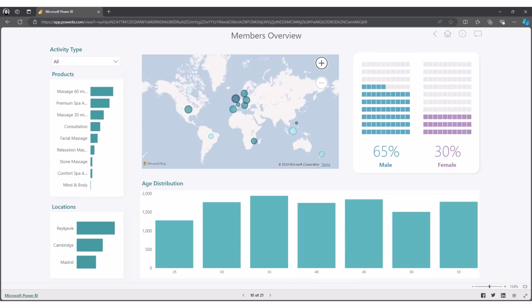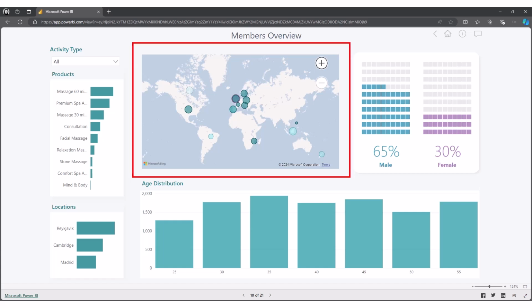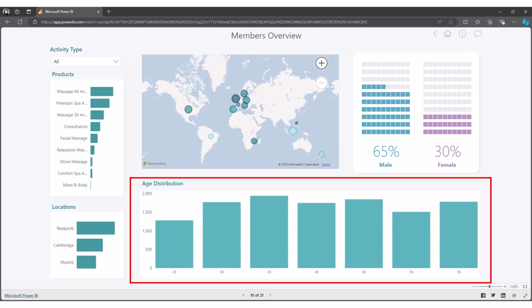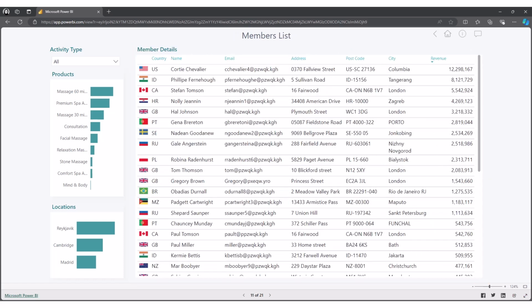I will now move to the report page Members Overview, where we can find some demographics for the customers. Here, you will be able to find answers to the key question: who are my customers? Where are my customers from? Which gender? And their age distribution. We then can further explore the members' details and provide the members' contact list, sorted by revenue, and this list can later be extracted and used to contact your customers, for example.